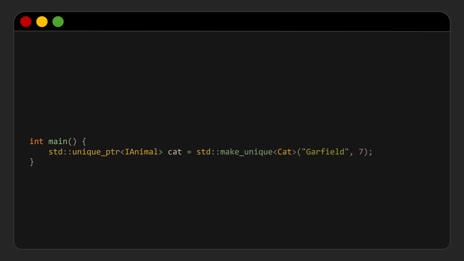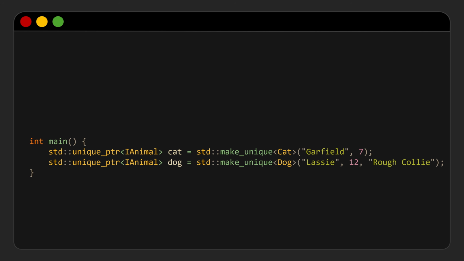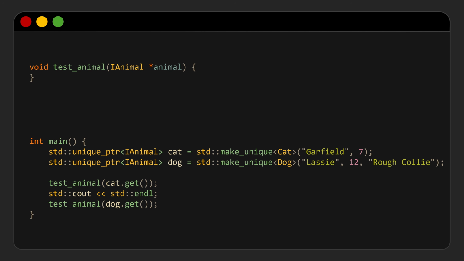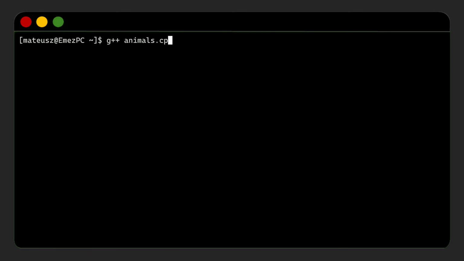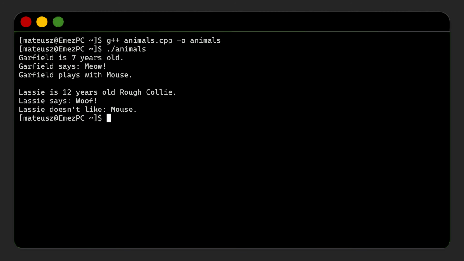Next, we instantiate and test the classes. A cat named Garfield, age 7, is allocated on the heap. Likewise a dog named Lassie, age 12, with a breed of rough collie. Finally, a generic function is invoked for both instances. It accepts a pointer to the iAnimal interface and calls the sequence describe, speak, and play, in this case with a mouse toy. The program compiles cleanly and behaves exactly as intended.